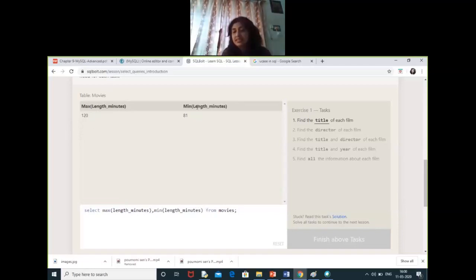So like this, you can use the max function and min function. So we have learned the max function, min function, sum function, average function, and count function from here.